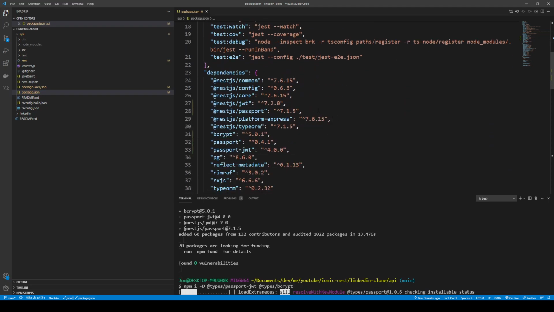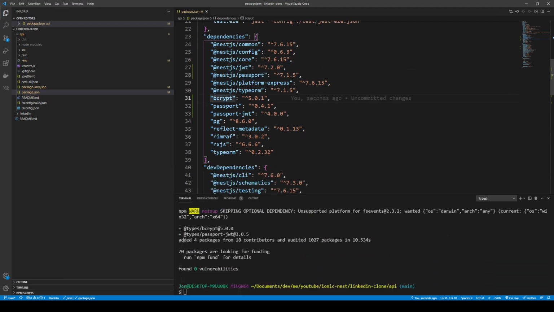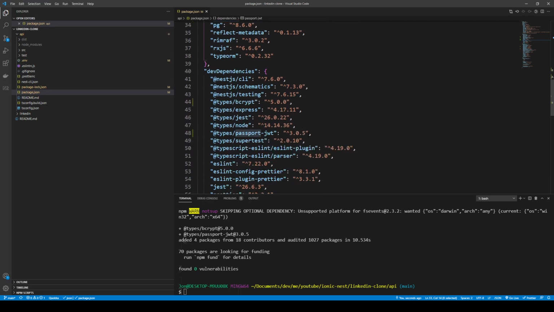So we've got Passport with the Nest and also the JWT version. And we've got Bcrypt, Passport, Passport-JWT, and as the dev dependencies, we've got Passport-JWT and Bcrypt installed.